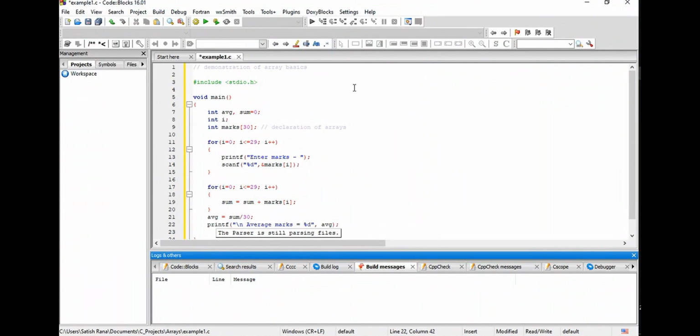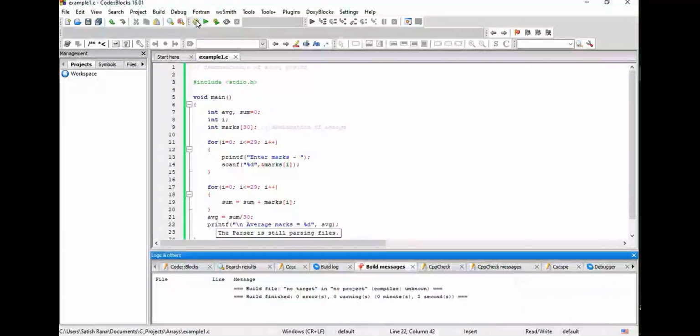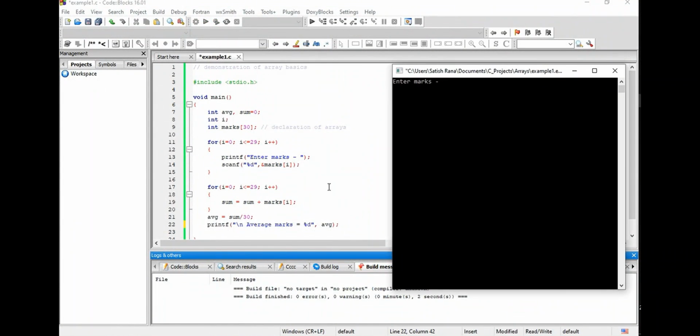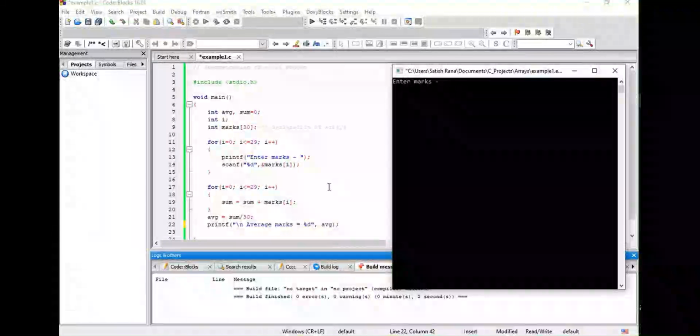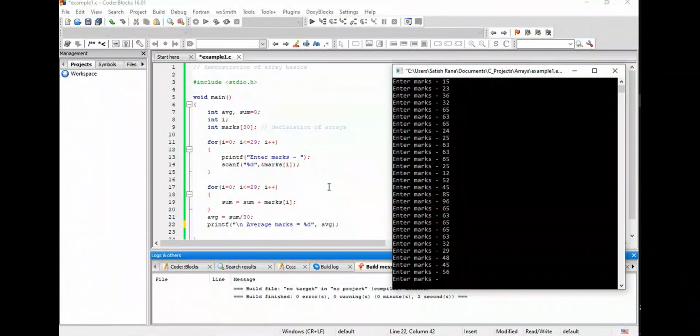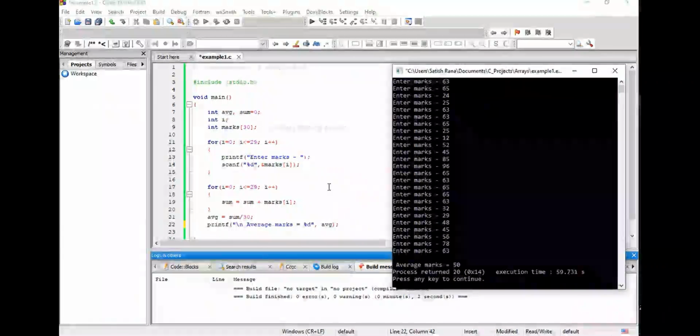Now just go to build. You will see the code compiled successfully. Now let's try to run this code. Okay, so here is the output. The message has been printed for enter marks. We have to enter marks 30 times, so I'm entering some random marks. Just pay attention, never cross the value of 30, because once it is crossed, the average marks will be printed. Just keep it slow and you will see the average marks 50.